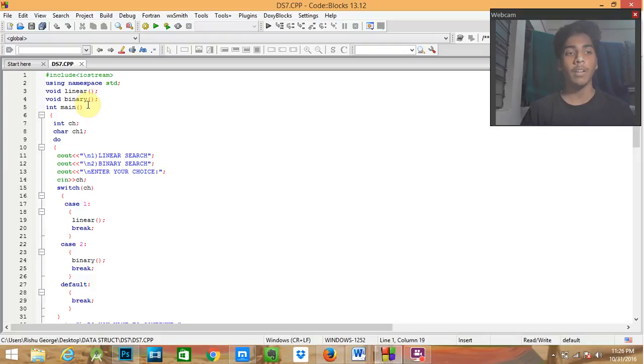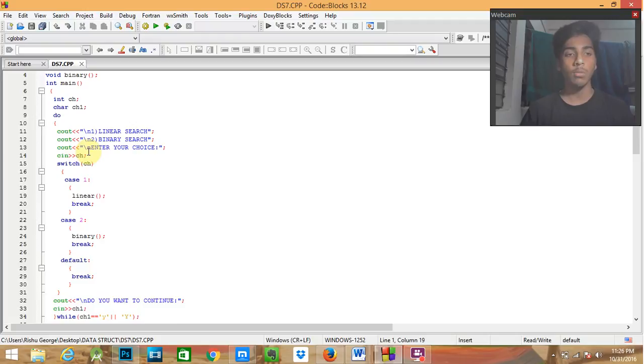And then we have the int main where the execution starts, and in this we have declared a variable of data type int and another variable ch1 of data type char. And then we have a do while loop here, and in this do while loop we have given cout statements for 1 for linear search, 2 for binary search, and enter your choice. And this is the same ch, this is for the input the user gives, that is 1 or 2, 1 for the linear search and 2 for the binary search.